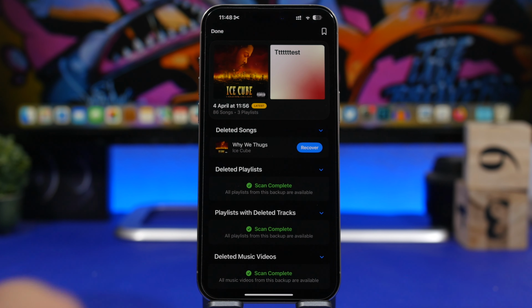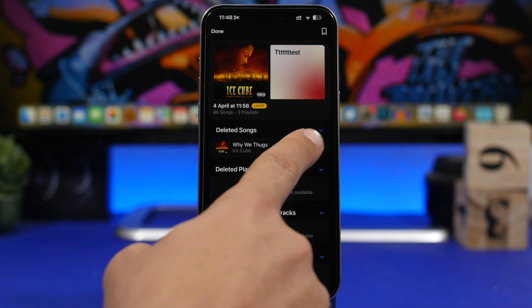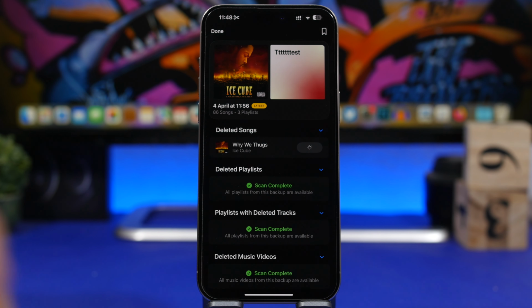Now this will be of course much more useful if you're doing it with playlists. So if you delete a playlist, you know that it's kind of hard work to actually recreate the playlist. What you can do is simply tap recover here. It will recover it and place it back on your music app.